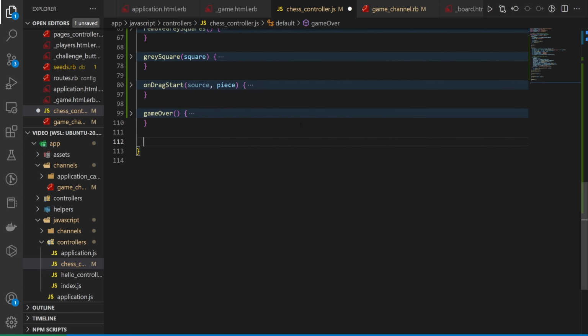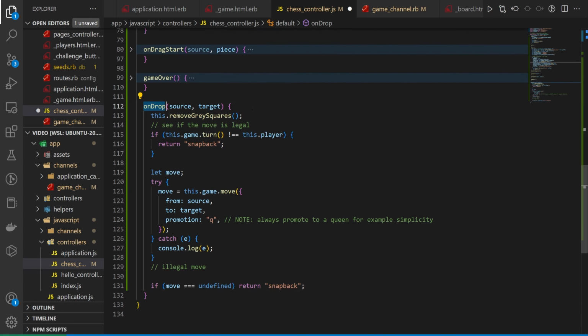I do apologize. Next, we have our OnDrop. So this is where we call our RemoveGreySquares. So we've dropped the piece. We are now done previewing our potential moves because we've made our poor decision. We're ready to lose the game. Then we check whose turn it is. If it's not the current player's turn, then we just return because they're trying to make a move when it's not their turn. That's kind of cringe.